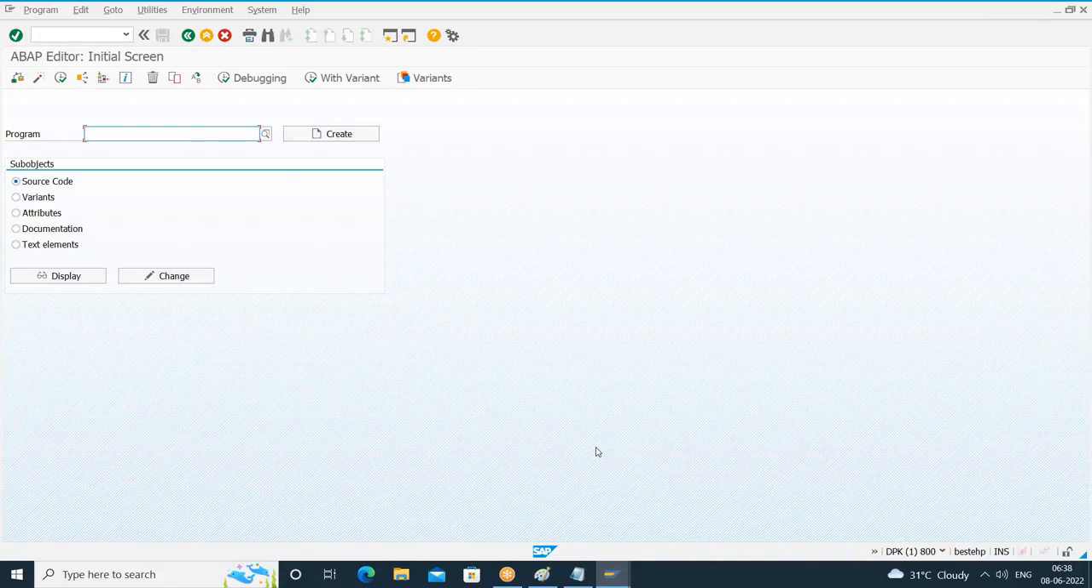Similarly, in BADIs, we use SE18 and SE19. SE18 is similar to SMOD. SE19 is similar to CMOD. SE18 contains the BADI definition. SE19 contains the BADI implementations. So associated with BADIs, we have definitions and implementations: BADI definition and BADI implementation.